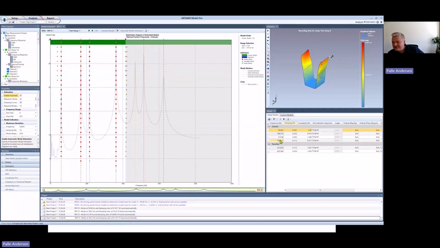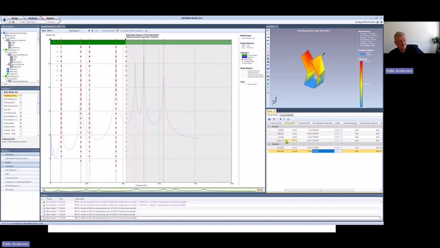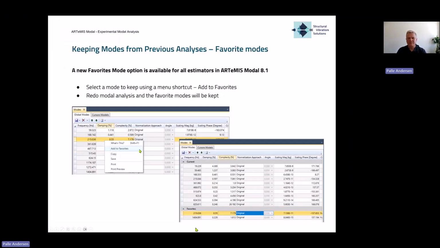But that means that we have a new set of modes here from the new analysis, but we still have the other modes from the previous analysis kept in this way. So you can repeat this over and over again in order to keep whatever you want. And this is available for all estimators in ARTeMIS, not only for EMA, but also for operational modal analysis. This is a new feature we just added that we have been asked to do by some of our users. And I think it's a pretty nice little addition.